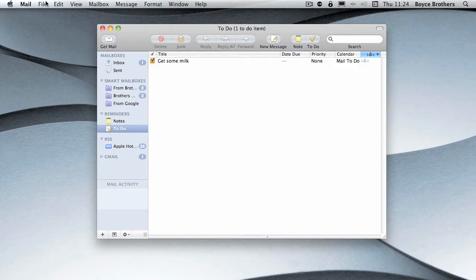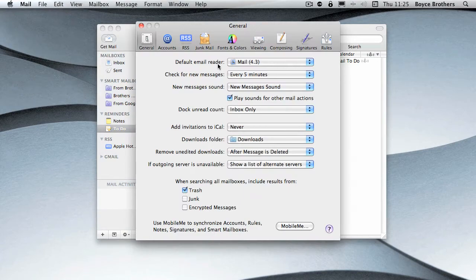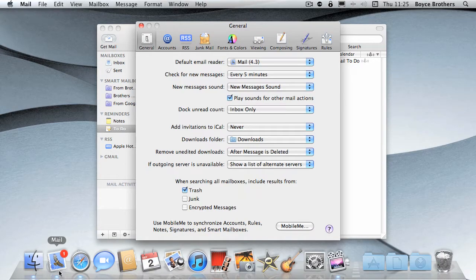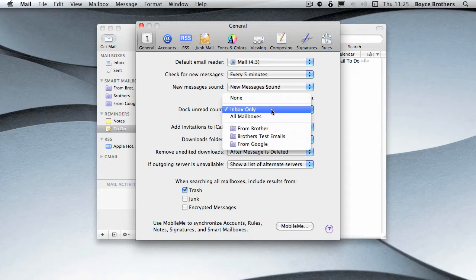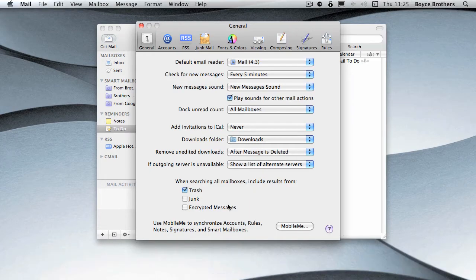Let's have a look at some advanced preference options now. Here's the general preference page that we looked at earlier. As I said before, you can set the default email reader, check for new messages, play a sound when they arrive, and you can also set the unread mail count. Now here it shows one unread mail message because it's showing the inbox only. You can either show all mailboxes, which will show two. It's showing the local mail and the one on the server.